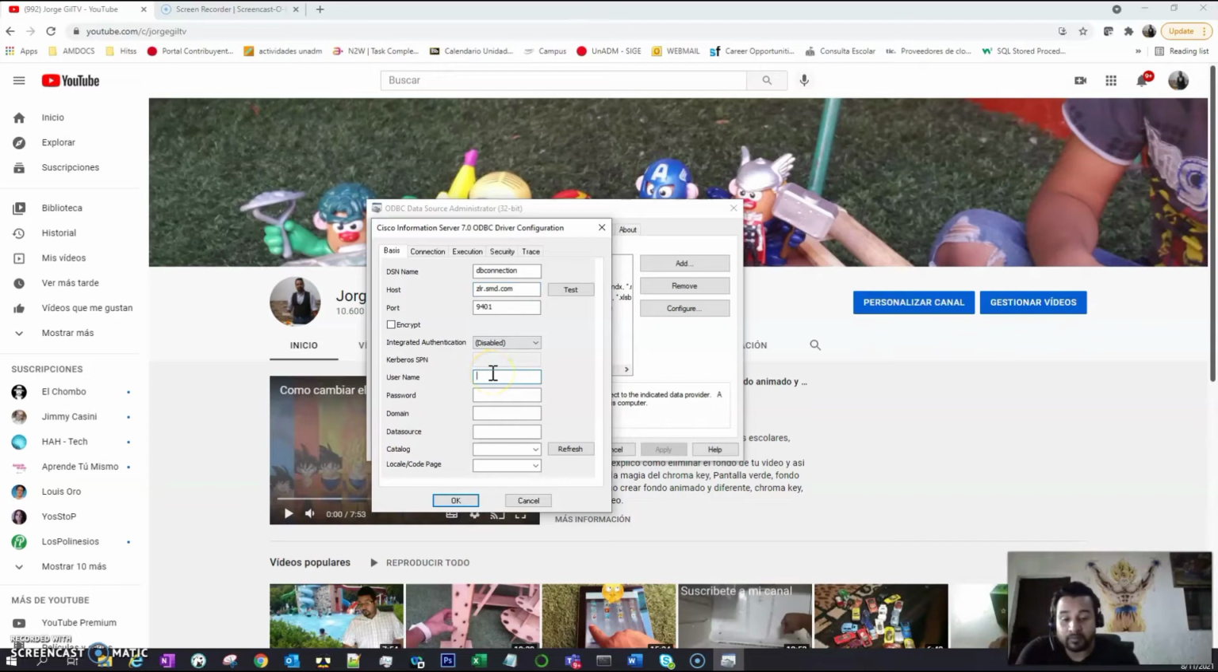Then you need to enter a username and password, for example admin, and the password that you selected there in the connectivity. The domain, you also need to enter the domain. It can be SA or it can be composite or any other thing like that. And the data source.